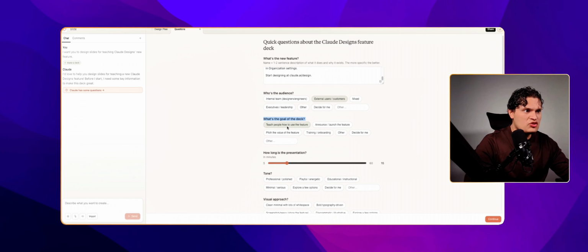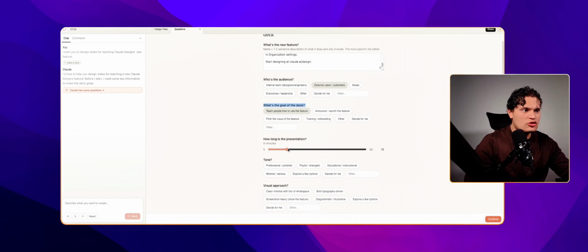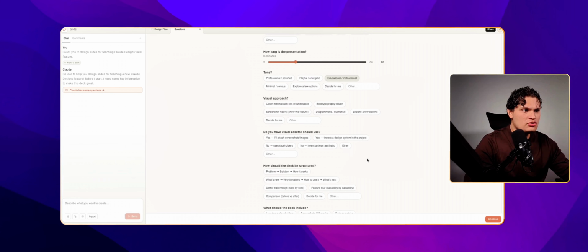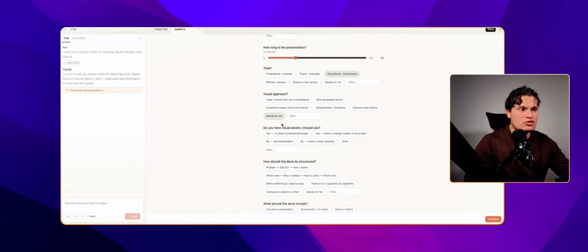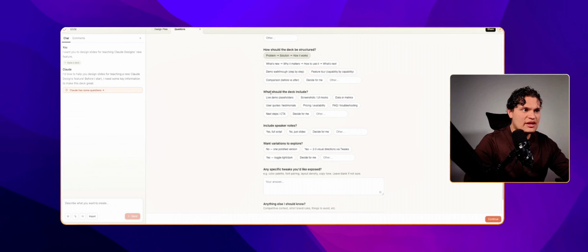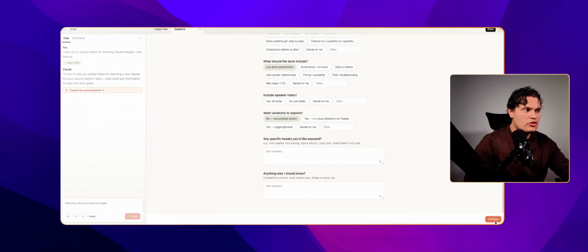What does it go to teach people how to use a feature? How long should the presentation be? We're going to say about 20 slides. We're going to do educational. We're going to go ahead and give it more freedom. We're going to do decide for me. Do you have any visual assets? No. We're going to go ahead and do problem solution, how it works. Live demo, unpolished work. Let's go ahead and do continue.